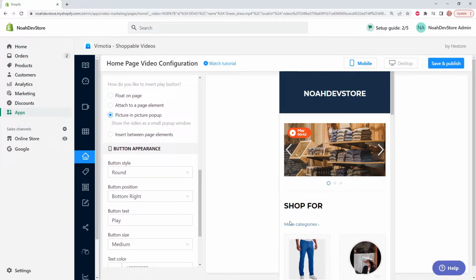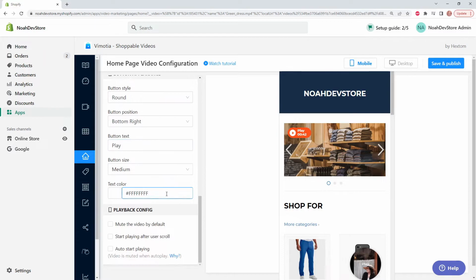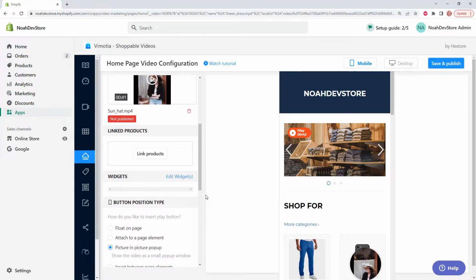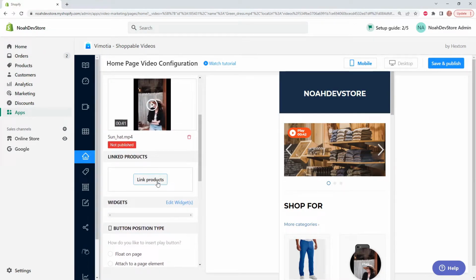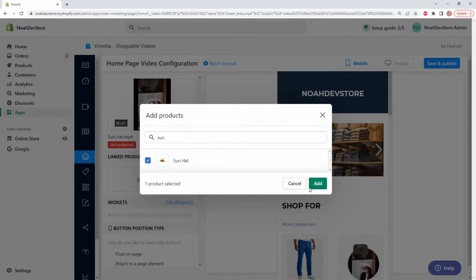And we could change the appearance of this button. So we could make it square or rectangular, or we're going to keep it as circular. We could change the position to the left side, or keep it on the right. Change the button text, the button size, as well as the text color. But more importantly, for the second video, we're going to be linking it to a product. And because it is our sun hat video, we're going to link it to our sun hat product.